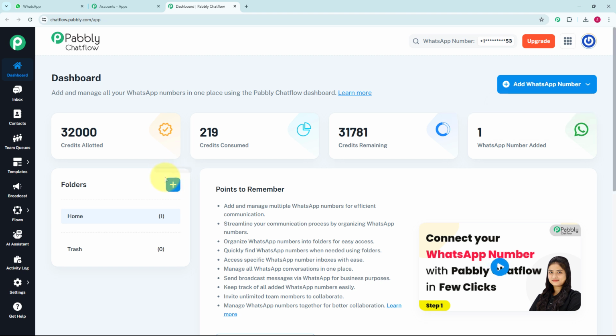Now moving on further, here we are getting the option to create a new folder. If you want to create your own folder, you can click here. Now moving on to the sidebar, here we can see these are the features provided by Pabbly.